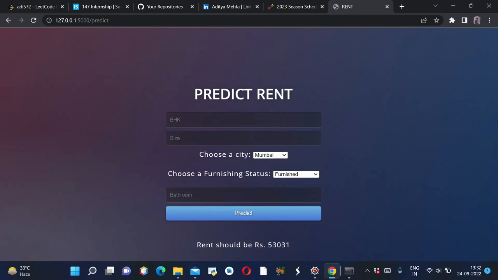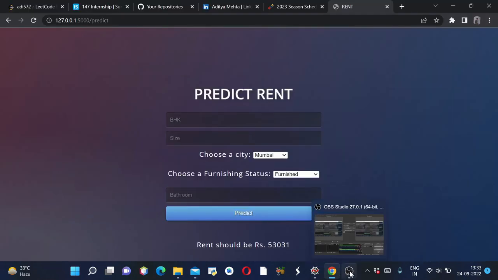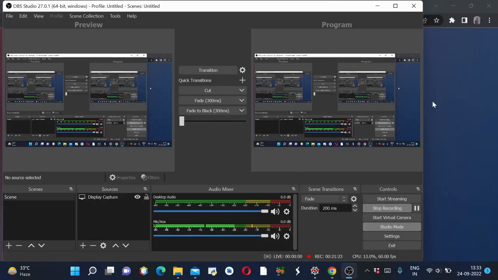So basically, this is how you can create a simple website. This was an end-to-end project from creating a machine learning model to its deployment. We did it all. Remember, this is just for learning purpose. This website won't be visible to anyone else. It would be visible just to you. I'll close my Anaconda prompt here. So this is all from this video. I hope you learned from it. Thank you for watching.